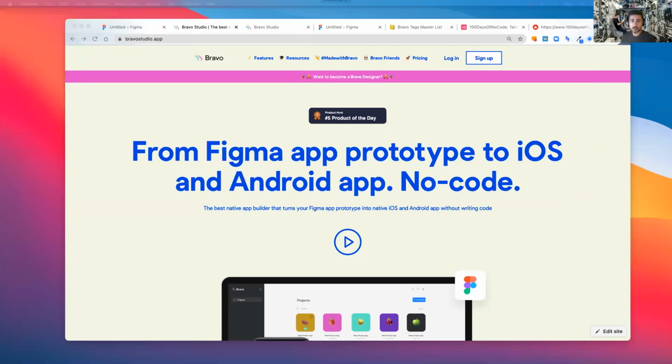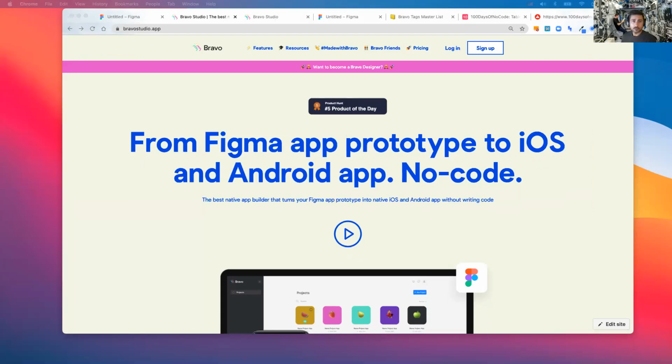Check 1 second. Okay. Perfect. Can you still see the website, right? Yes. Yeah. The homepage for Bravo.